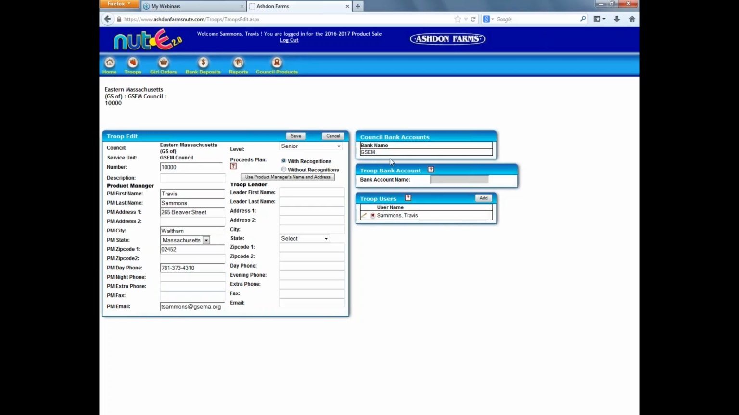To the right is your council bank accounts, which has no bearing on your troop whatsoever. It will just have GSEM. Troop bank account, your bank account name will be your troop number. Once we receive that troop bank information form, you'll see your troop number here and no other information. But that is a verification that we have received the form. Then finally, the troop users box shows you any of the users in your troop that have turned in a volunteer agreement.